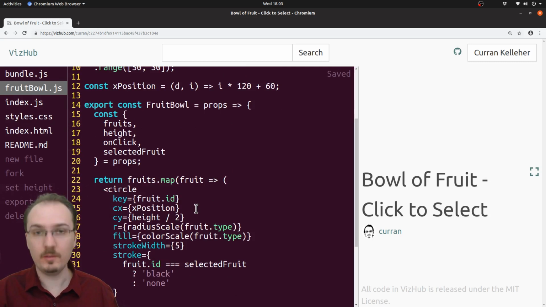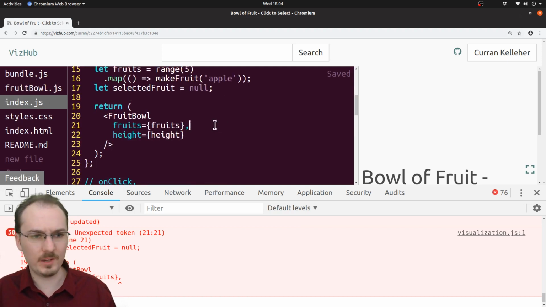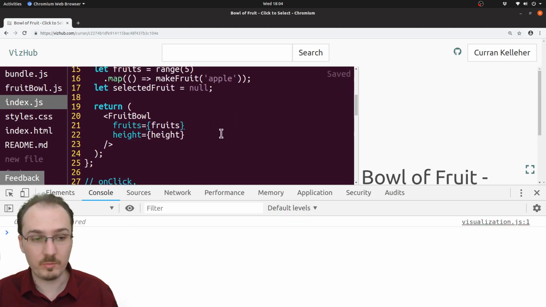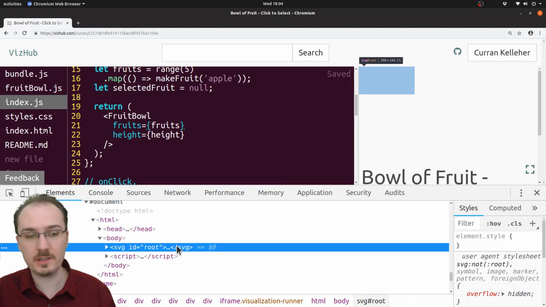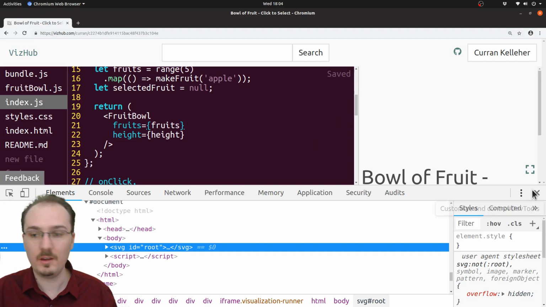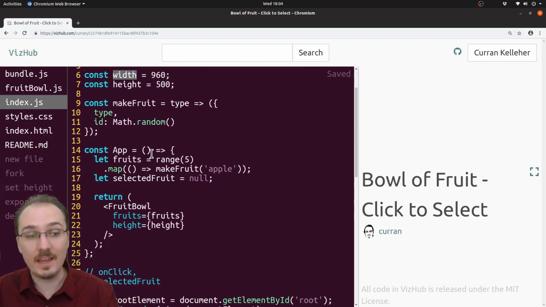Let's see what's breaking. Okay, syntax error. Index.js, line 21. Let's have a look. Okay, there's an extra comma. All right, there's no more runtime errors. Let's see what's in the DOM. Oh, the SVG has its default size. Right, because we took it out of the attributes. We need to set it again in the attributes.